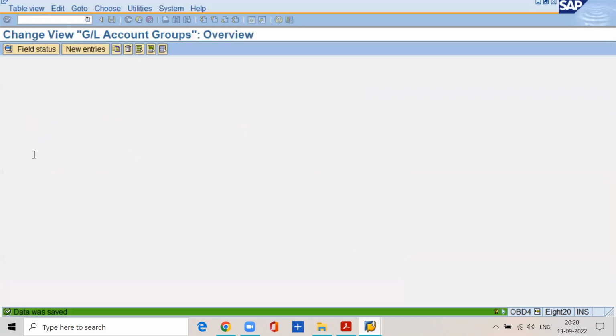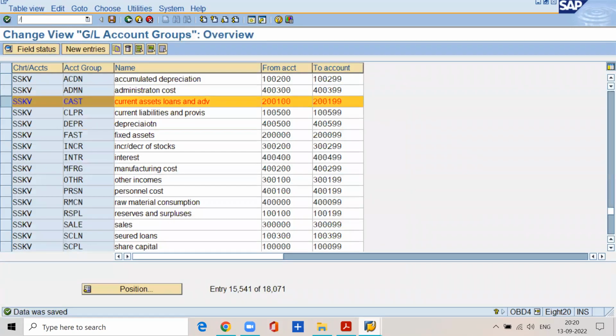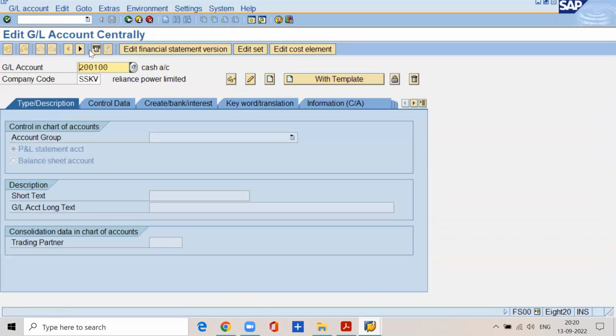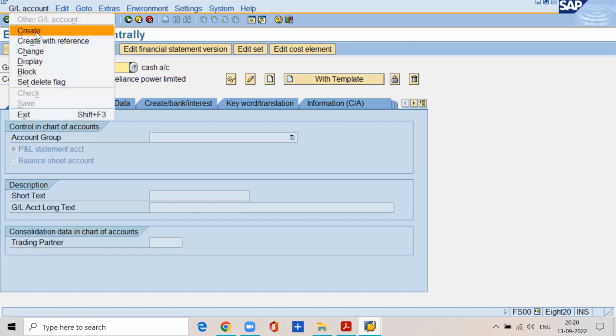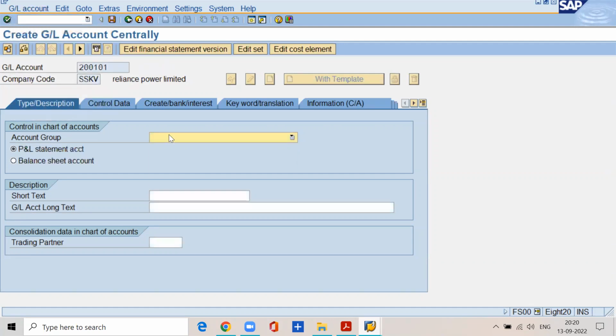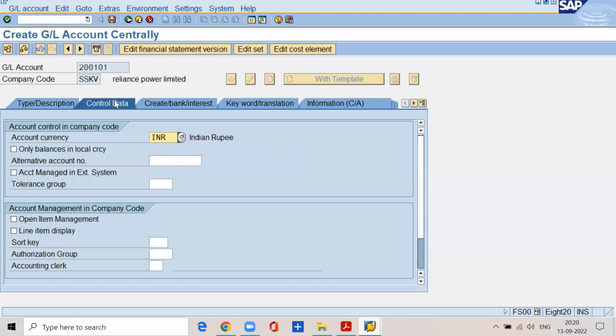Now, if you create another GL account under the current assets, loans and advances, I'm creating a bank account, cash at the bank account. See, current assets, balance sheet account, short text bank account, GL account, long text also bank account. Go to control data tab. See, those fields are not there.